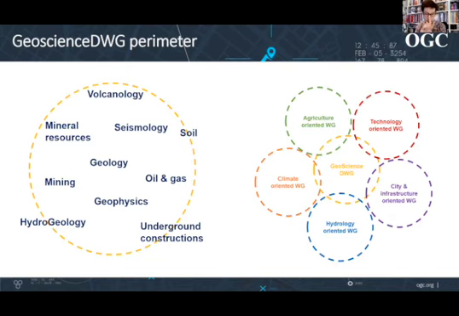We try not to duplicate the same concept. For example, we think geology should have a common definition for people working on volcanology, mining, hydrogeology. That's the idea, in order to have the same definition for everybody.